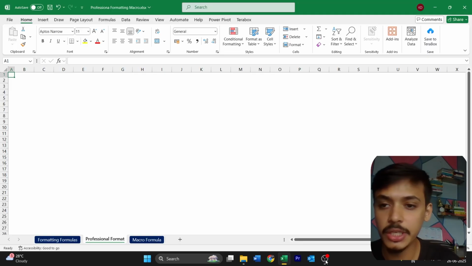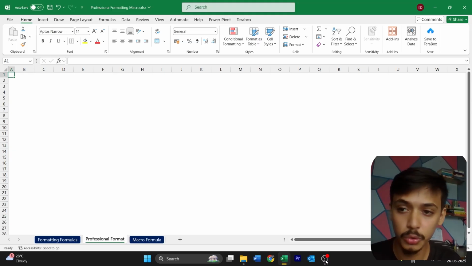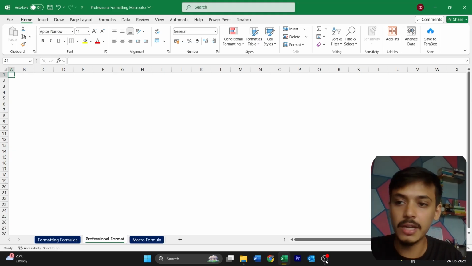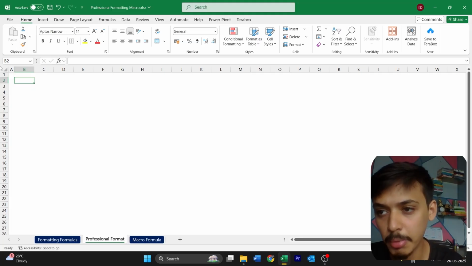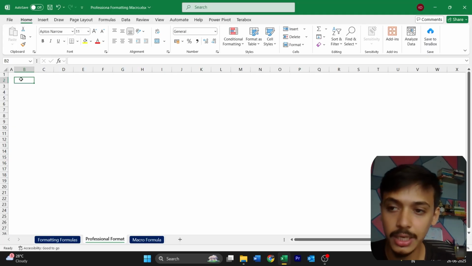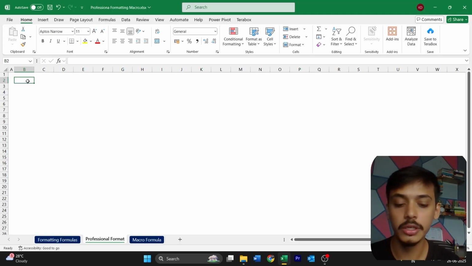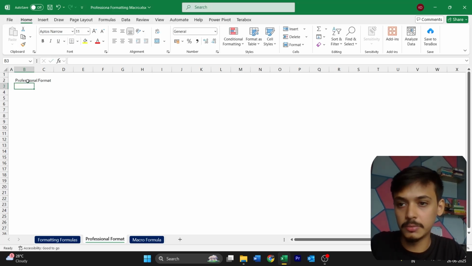Now, after adjusting for the margins, we are going to give a title to this entire sheet so that we can understand what work we are going to do in this sheet. For that, we are going to start writing from cell B2. We can see the cell number from here. Since we are not using row number 1 and column A, the first cell of the entire sheet is B2. Here we are going to give the title to this sheet. For now, let's give it professional format.